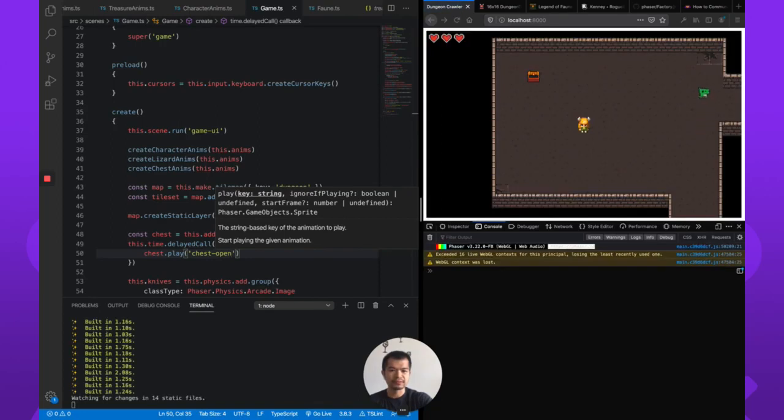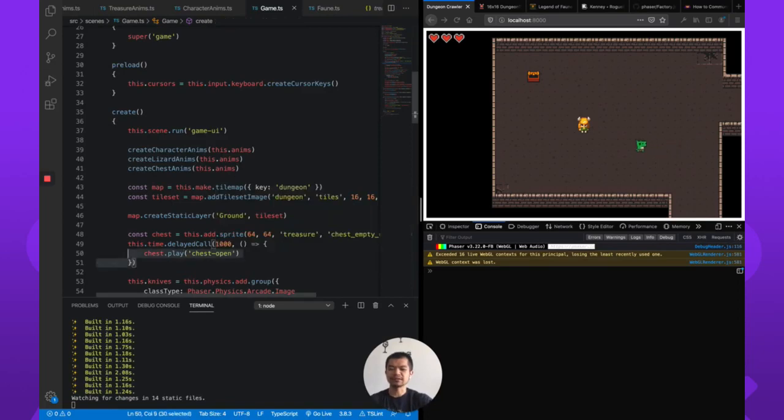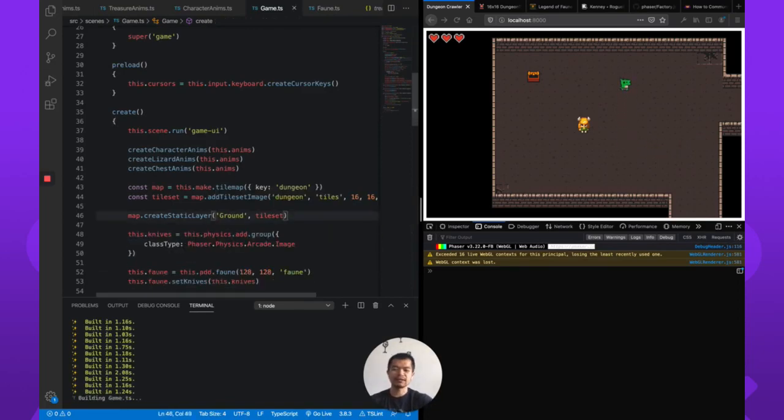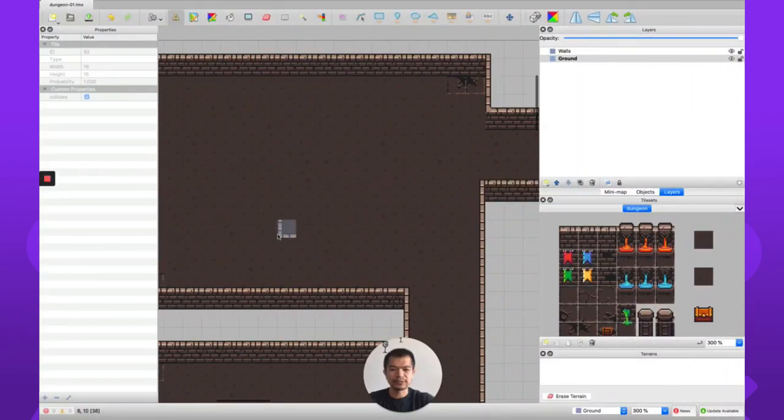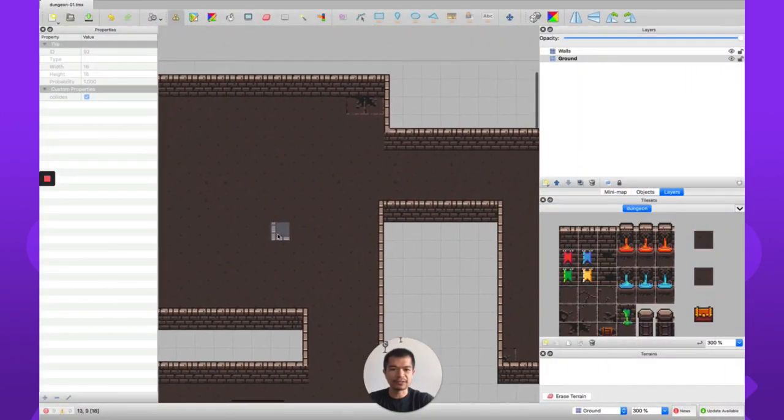Ta-da. That's probably good. Okay, so now we're going to delete this. We're not going to do it this way. We're going to make in Tiled specify where our chests are coming from. Let's go to our Tiled map. So here we are in Tiled.